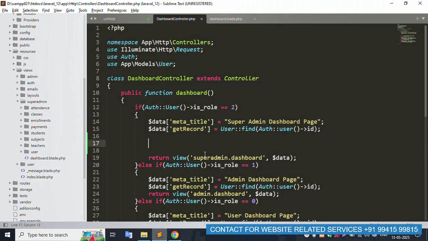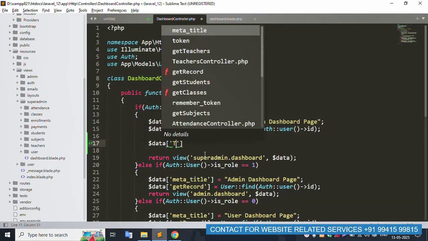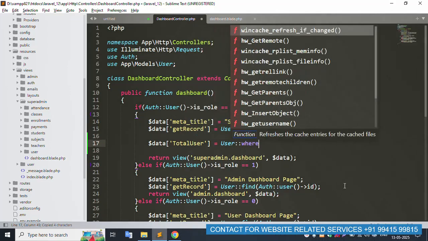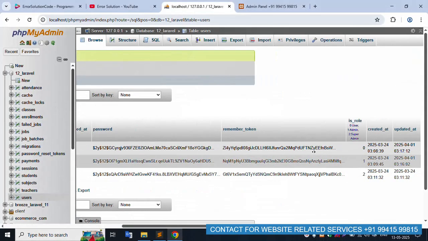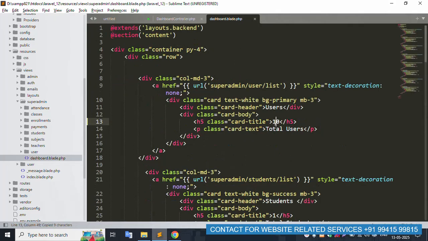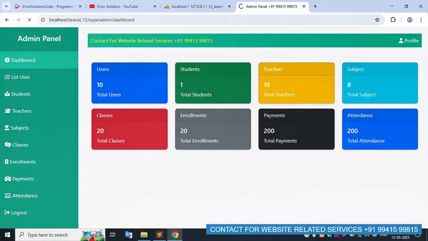Let's copy the same name, $data total user is equal to, the same name, where role is 0, and then count, and this data is passed. This is already passed. Copy the same name. Only the 0 role is available, so only 1 is available. Paste it here. Successfully pasted. Refresh this page. Successfully, 1 is available. Good, working.